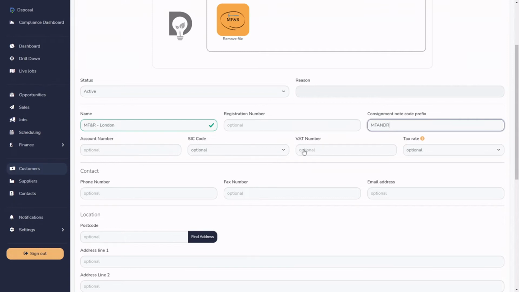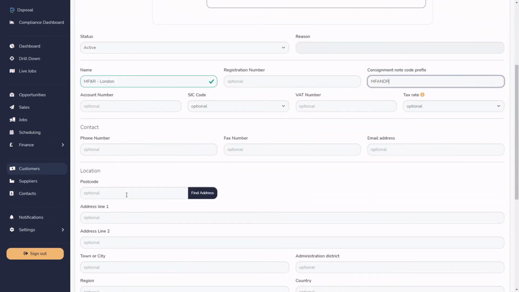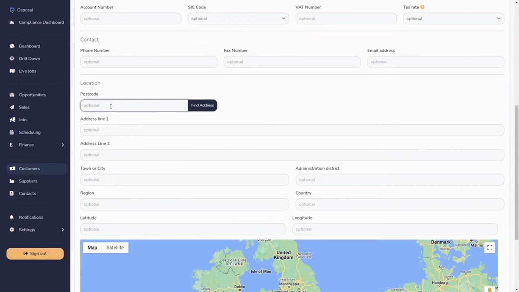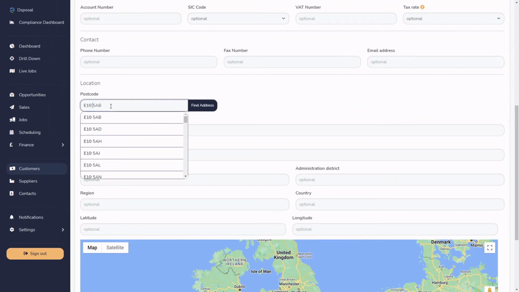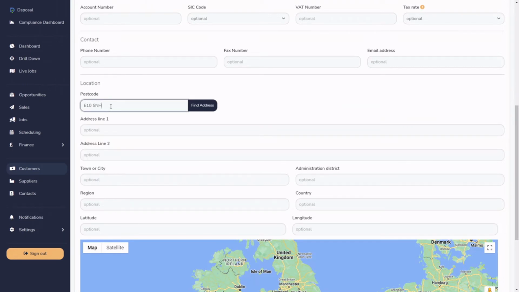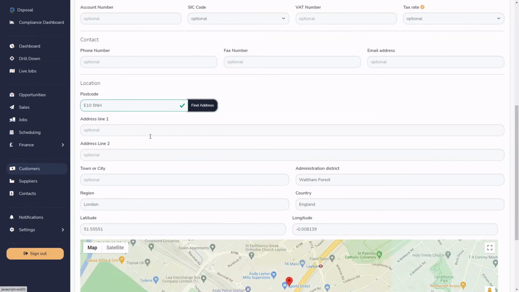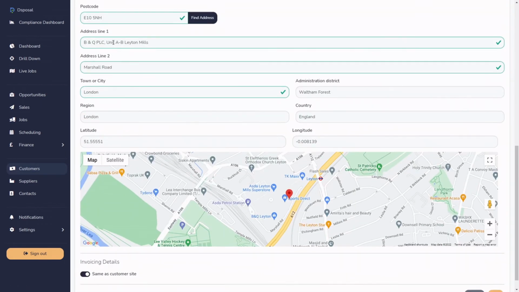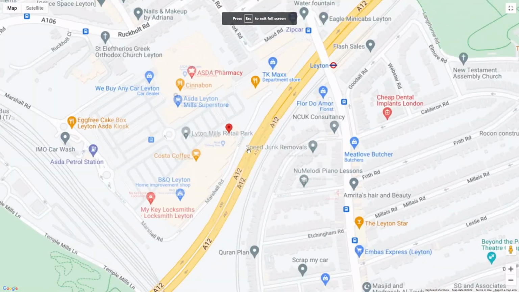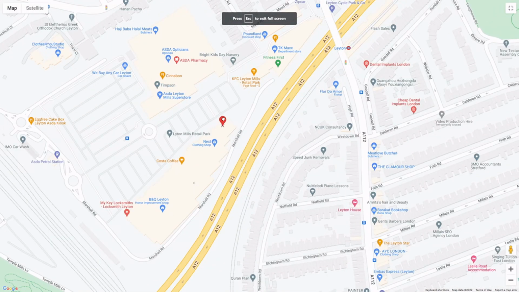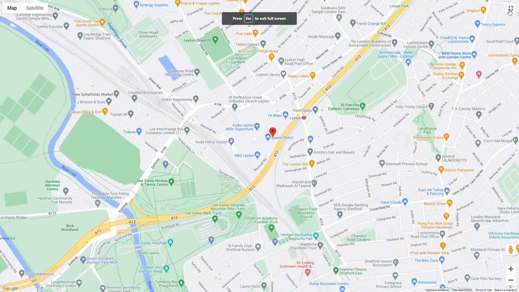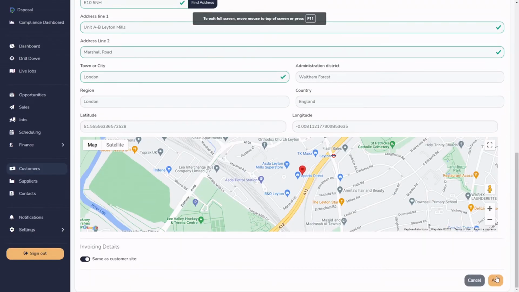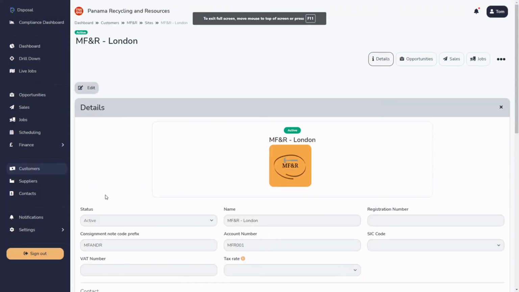Excellent. Account number, we're just going to leave for now. I'm going to leave most of this information in, but what we do need to do is put in a postcode. So we're going to add in E10 5NH. Select that one there, find an address, put in something random. That'll do. And again, we can zoom in and move it to the appropriate place. That seems fine, and we're going to add. Perfect. So we've created MFNR London.